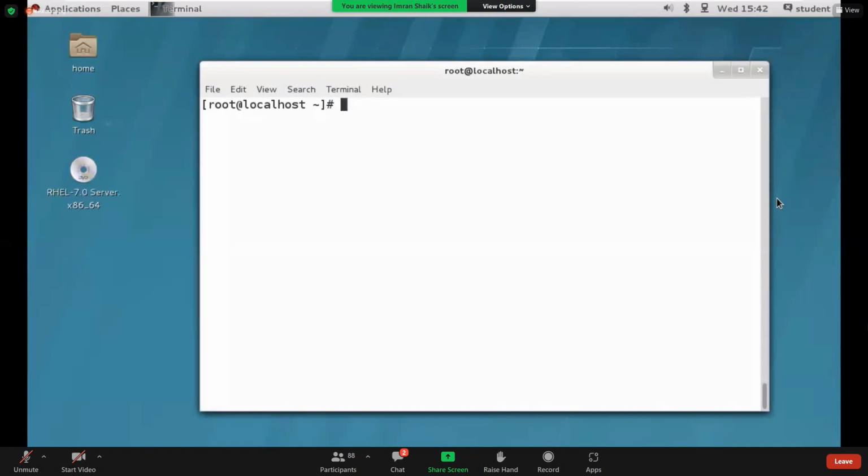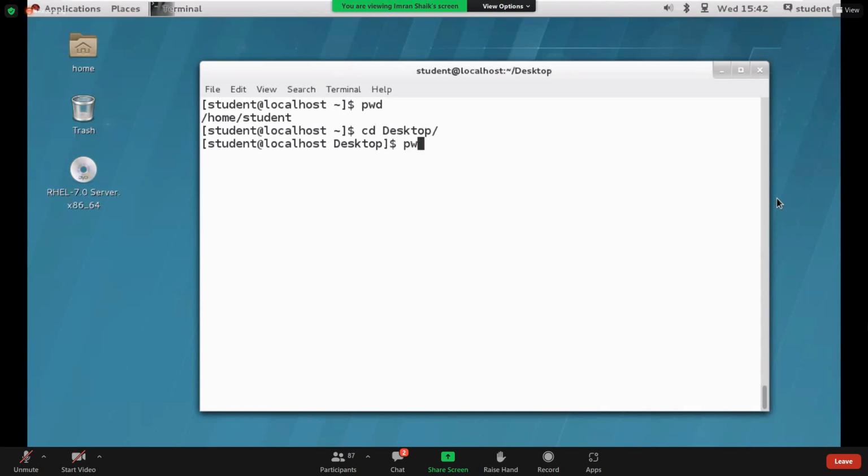Okay, I'll do one thing. For better understanding, I switch to the student user. I'm going to switch the directory to the desktop. I'll create all the files and directories on top of the desktop so you can easily understand, right? At present, where are we? We are in home student, right? cd Desktop, then let's check. We are on top of the desktop now.